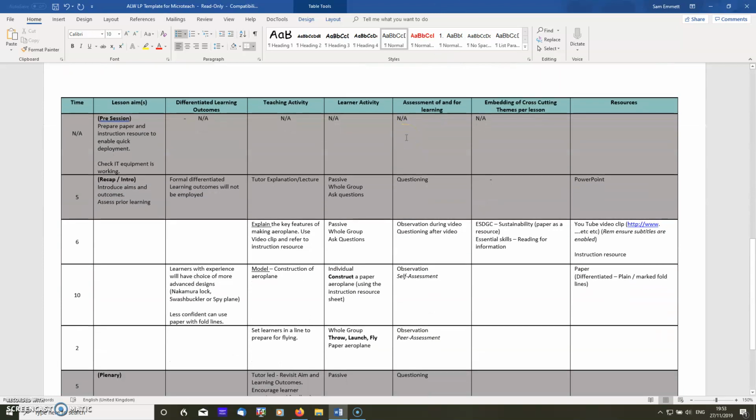Right, into the lesson plan itself. Now obviously this is going to be short. This one gives me time, that's time per element. My lesson aims, that's where I'm going to link to the lesson aims that we've talked about. Any differentiated learning outcomes, teaching activity, learner activity, assessment for and of learning, cross-cutting themes, embedding, and my resources.